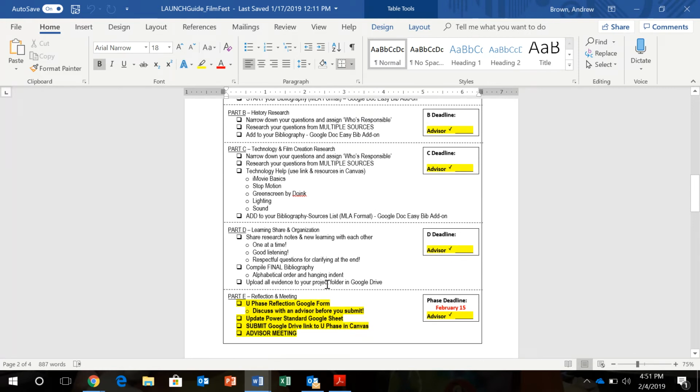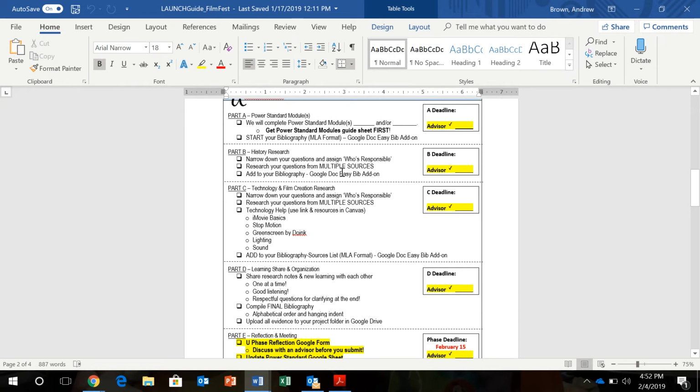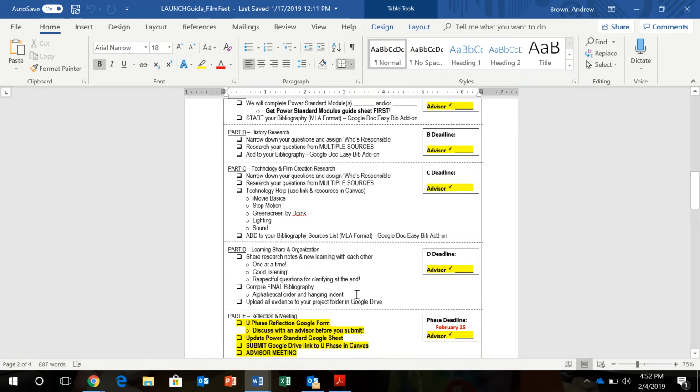D is now sharing your information, sitting down as a group at a table, at a collaboration station, and going through your research notes and sharing with each other one at a time, being a great listener, respecting questions for clarifying at the end, and then completing your final bibliography, compiling everything from your Power Standard module to your history research to your technology and film research into one well-organized bibliography that is in alphabetical order and has a hanging indent. That means the first line is all the way over to the left, and the lines that follow are indented slightly.